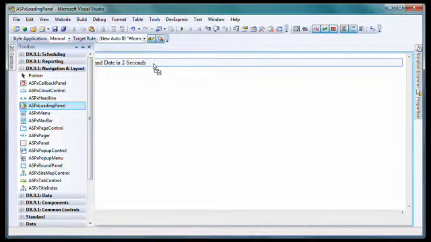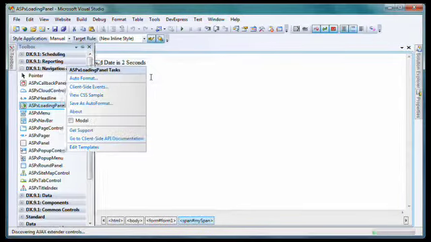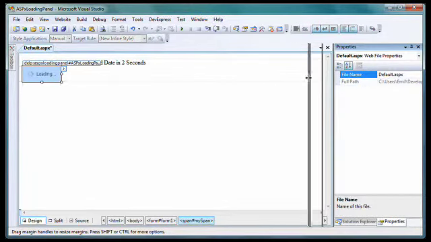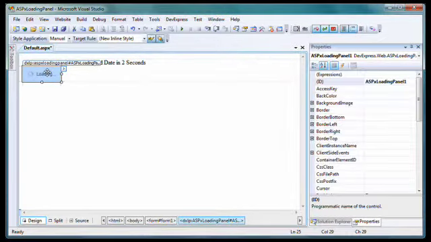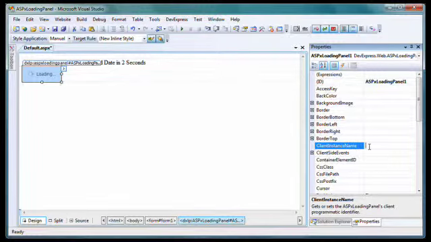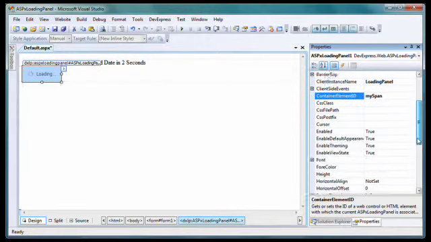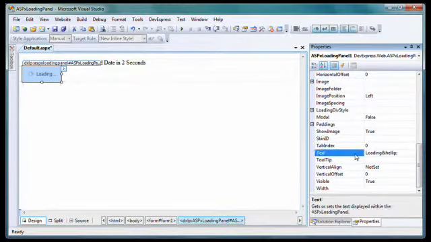From the toolbox, I drag and drop a new ASPxLoadingPanel component onto the form. I'll need to set its client instance name property so that it can be invoked from JavaScript code at runtime. I'll also specify mySpan as the container element ID so that the loading panel is associated with and displayed on top of the span element. Finally, I'll change the text property to show waiting instead of the default loading.